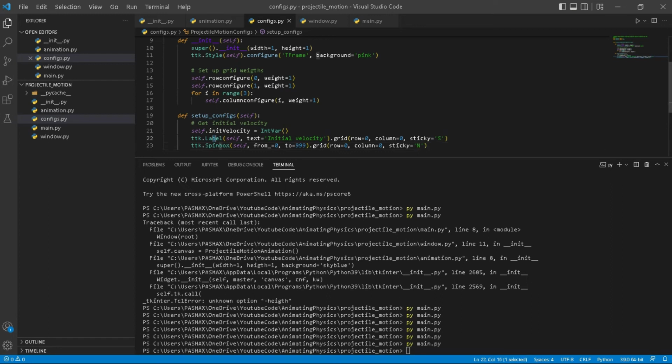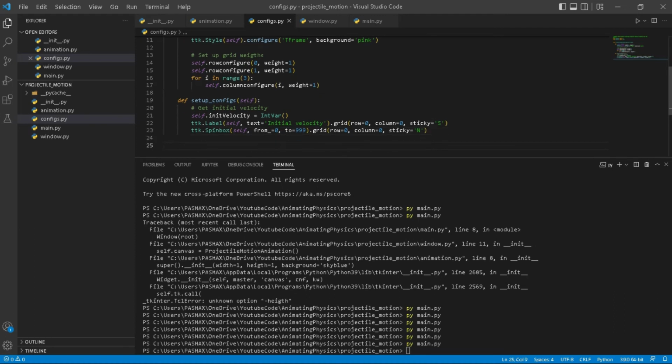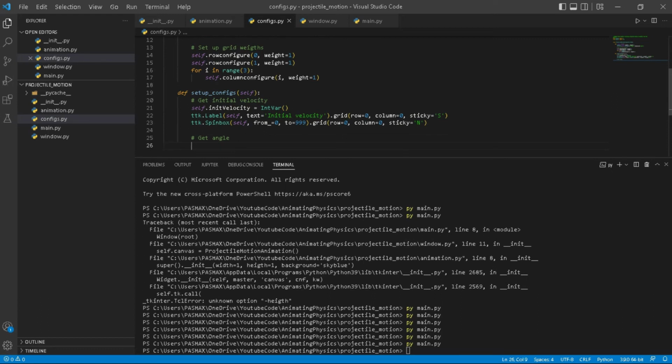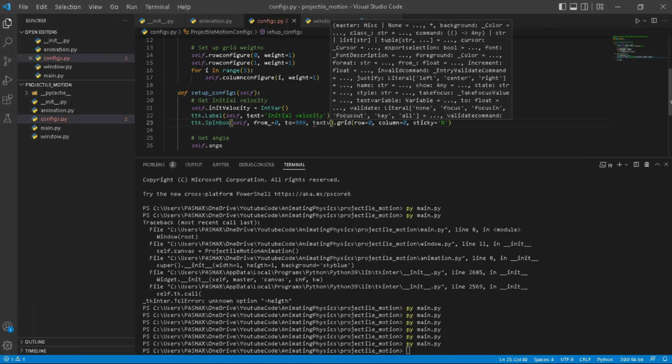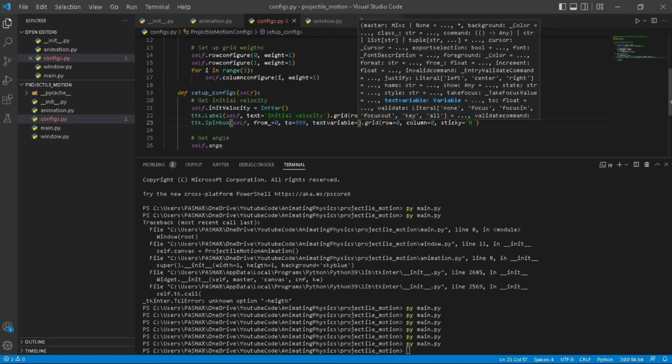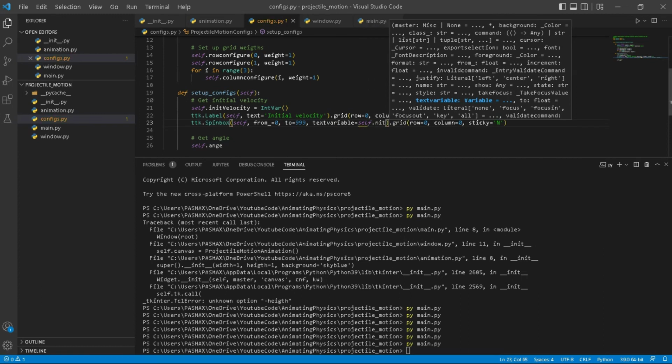Next, we do the angle. So again, we'll create an attribute. Oh, and I forgot, we need to set this text variable to self.init velocity, so that whenever the user places a value for initial velocity, it will go into this int var, and we can get it later. This line is too long, over 100 lines. We'll cut it off at here, text variable.